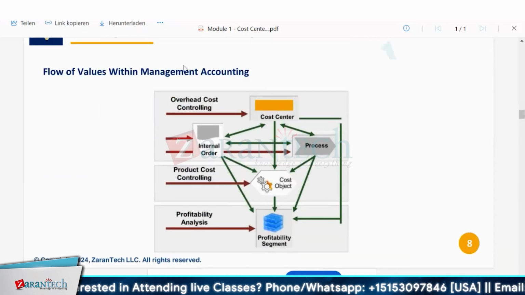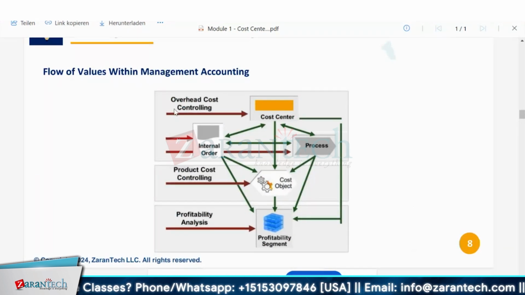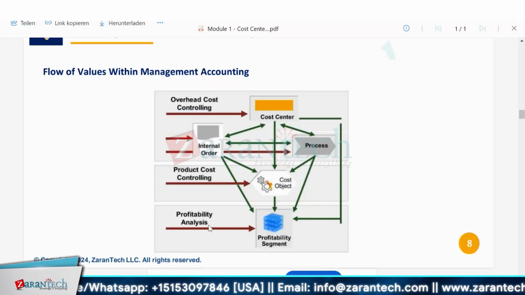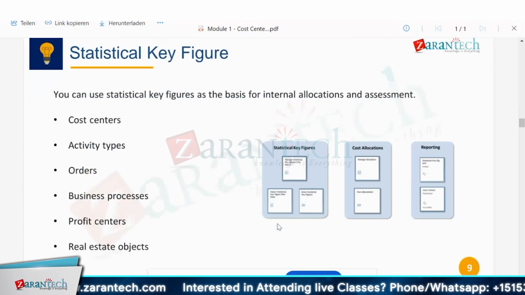Same as what we discussed, the flow of values within management accounting. From cost center to the process to COPA, at the end everything points towards the profitability segment. All the costs you post, all components, at the end go to profitability, where you will analyze the profitability of your product or your organization.